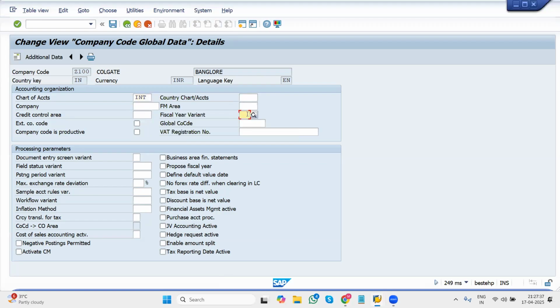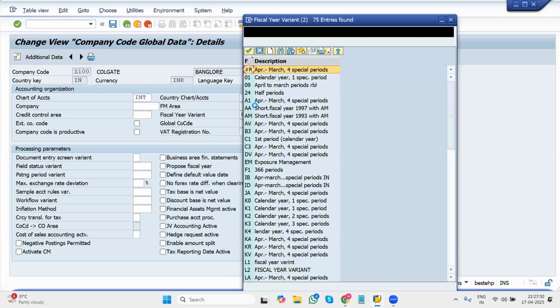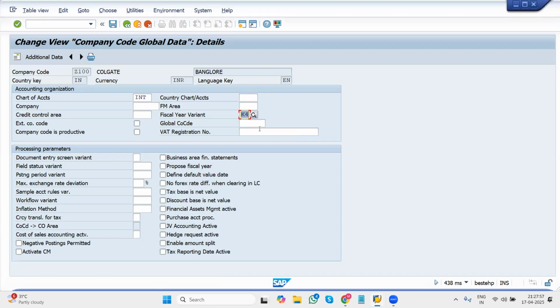We have two types of fiscal year variants. One is V3 and one more is K4. Okay, so I'm maintaining K4. What is meant by V3 and what is meant by K4? Why are you maintaining K4 and why not V3? Okay, so the standards are V3 and K4. V3 means as per our Indian financial year; if it is an Indian customer, Indian company, then we'll maintain V3. If it is any other country, like the US, then we'll maintain K4.